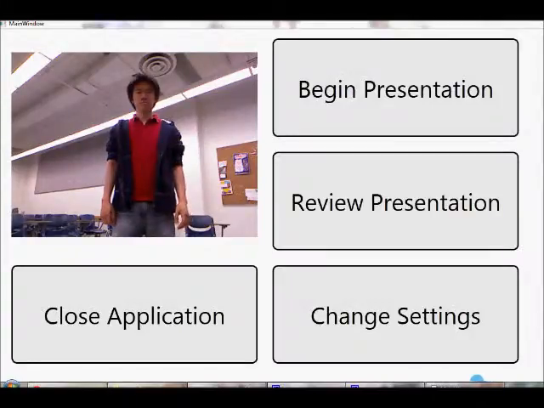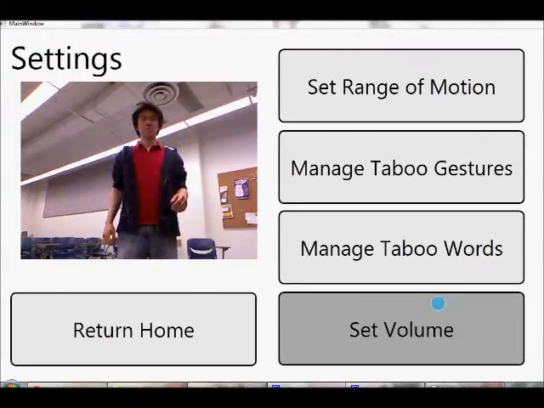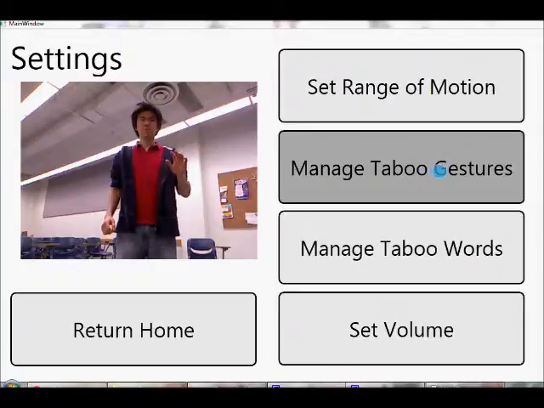To begin using the application, a user will first navigate to the settings page where they can customize the different aspects of their presentation. For each setting, the user will be prompted for their input and the information will be saved to use during the presentation. The first setting our user creates is an unwanted gesture.